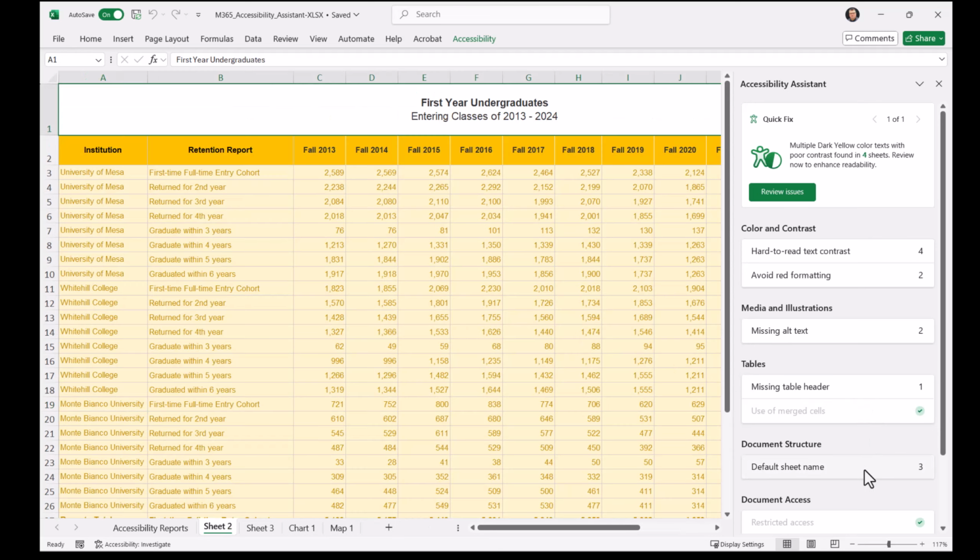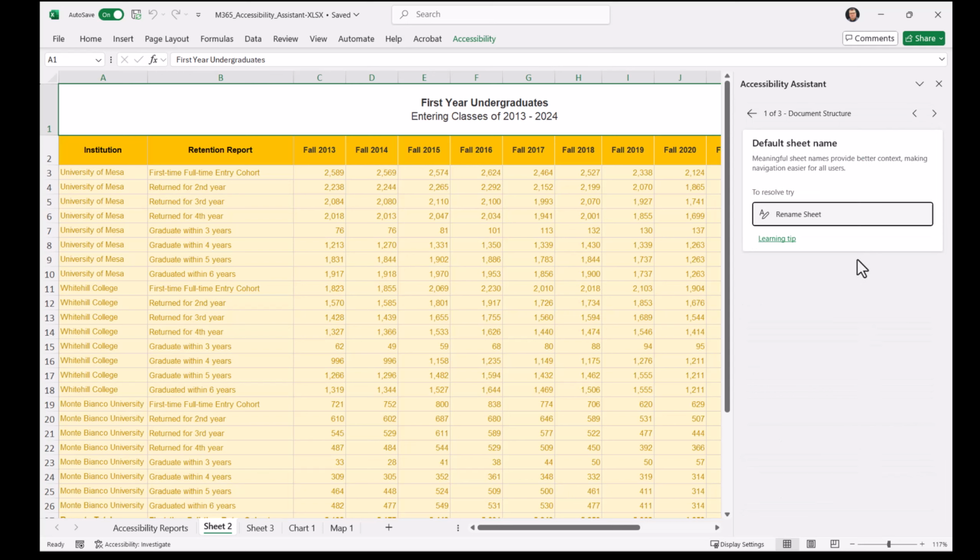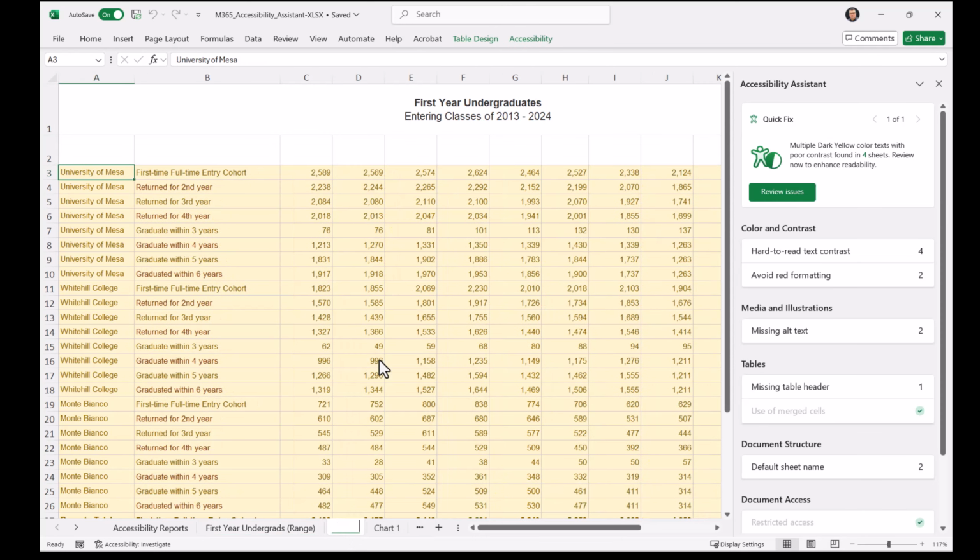Next, I want to clean up some default sheet names. Descriptive sheet names add context to my workbook and make it easier for everyone to navigate and understand the content. Range and table are two slightly different ways to present data in Excel. I'll rename Sheet 2 to First Year Undergrads, Range, and Sheet 3 to First Year Undergrads, Table, to make it easier for people to distinguish between them.